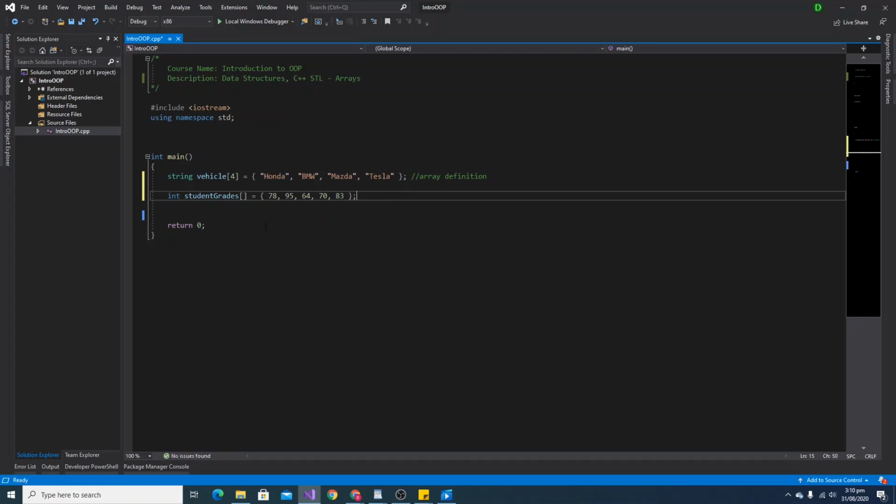Alright, so these are the two different ways you can declare an array. You can either set the size initially, or you can just allow the program to determine at compile time how many elements your array is storing. So we have created an array with some strings, and we have also created an array with integers.